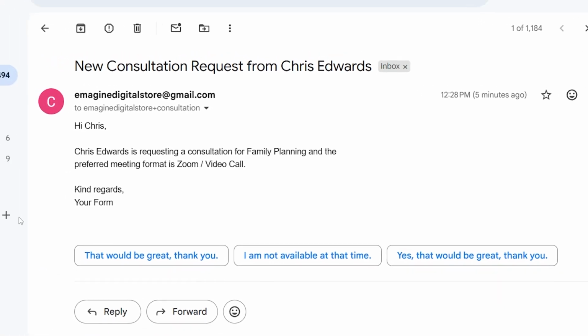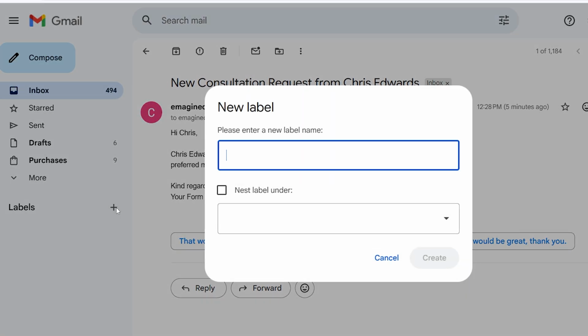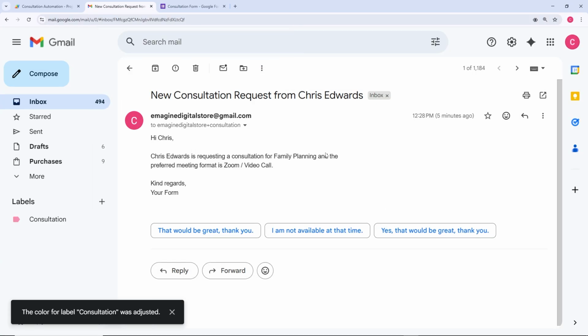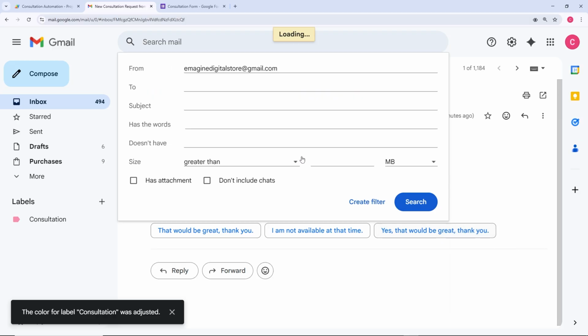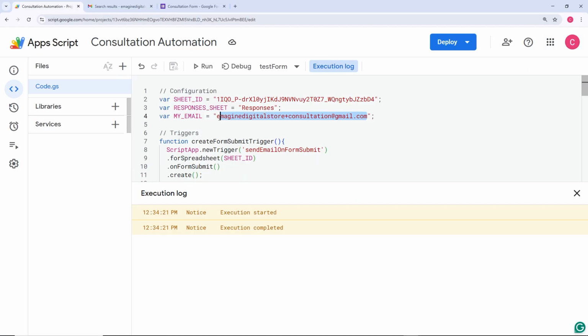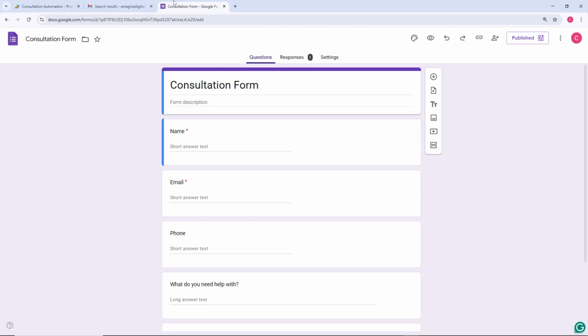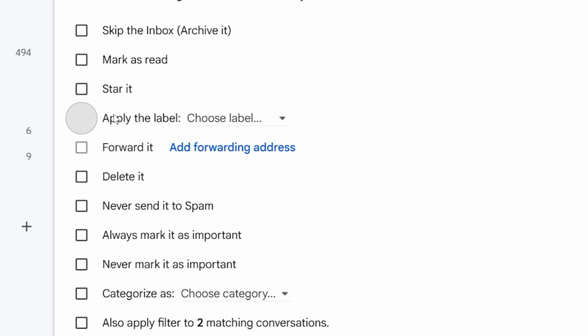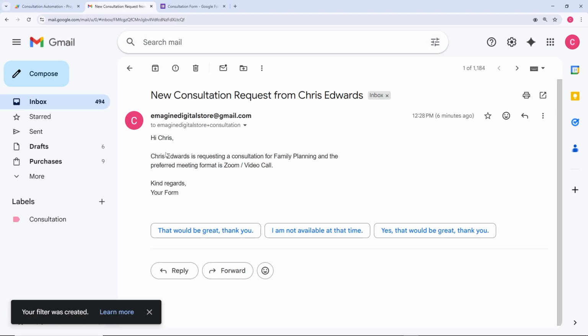For instance, I can create a new label for this. I can call my label consultation. I can give my label a color. Then I can go ahead and create a new rule for this. All I need to do is to copy this email address, paste it here, and then click create filter. I want to ensure that I apply the label that I just created and then select create filter.